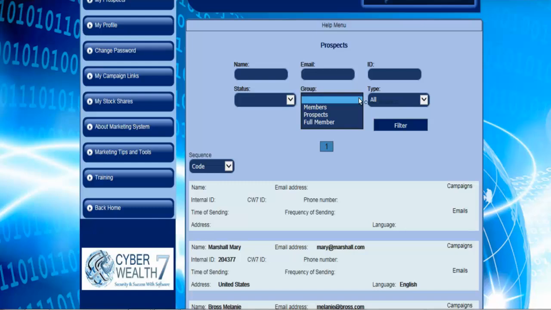And there are the full members who are paid members, CW7 members, and they purchase the marketing system, and you can see them as well. So you can search by this as well. And of course, name, email, and possibly, when you need it very rarely, the ID number in the marketing system. So this is the way you can search here.